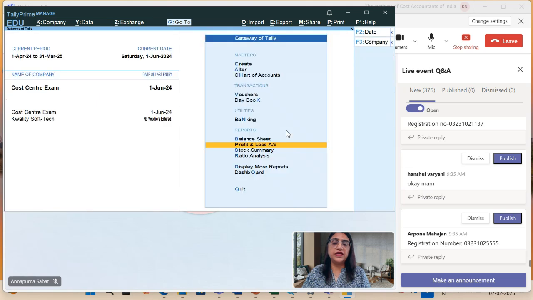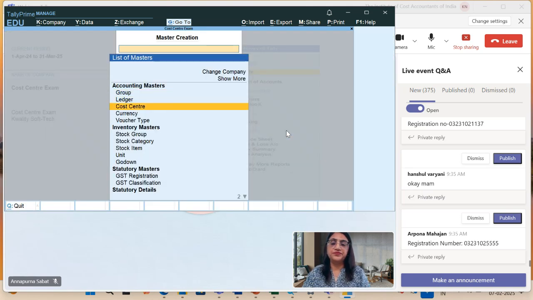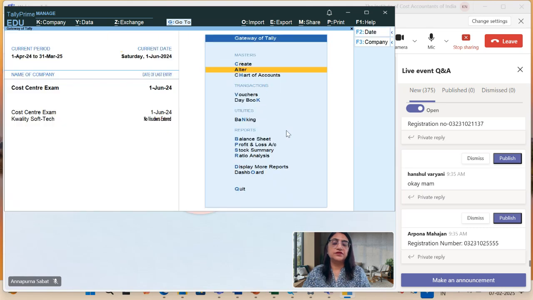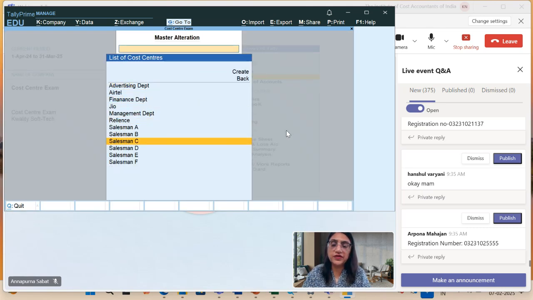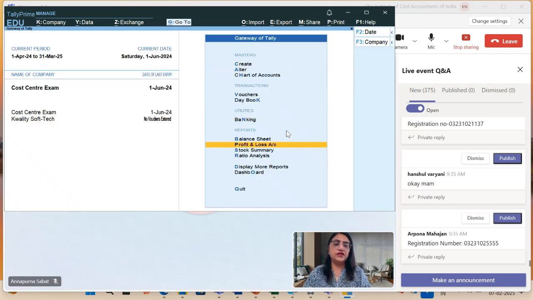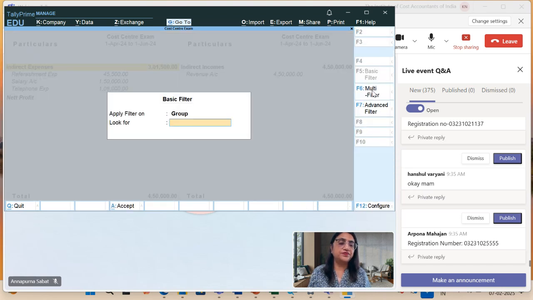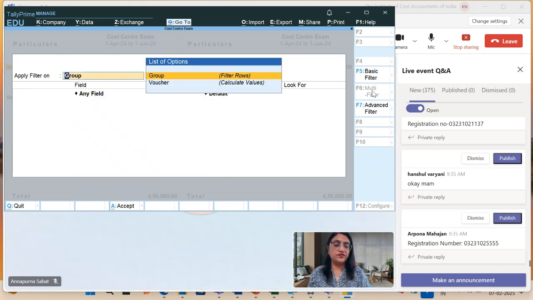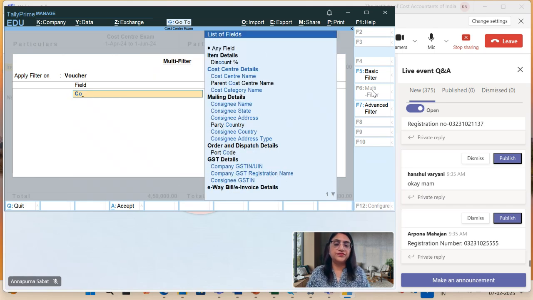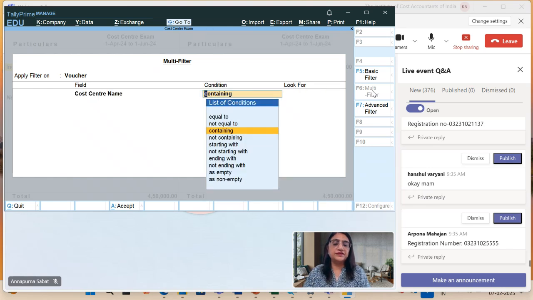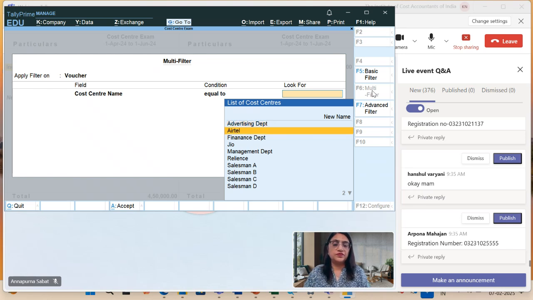First of all, I should check the name of the cost center. Maybe the mistake is in the name. Cost center, salesman C. Right, correctly. I just need to check it again. Profit and loss account, then filter, multi-filter, then vouchers having cost center name. Okay, cost center name, or you can say the parent cost center, like finance department. But presently I'm taking the cost center name containing salesman C.